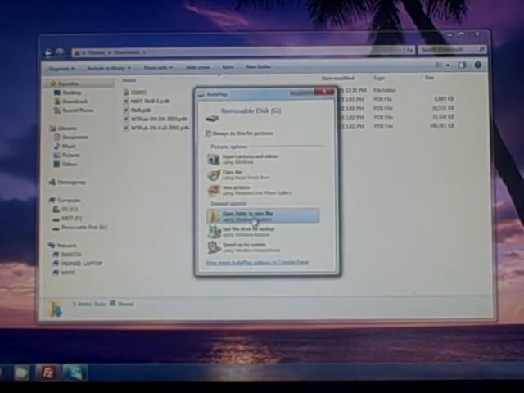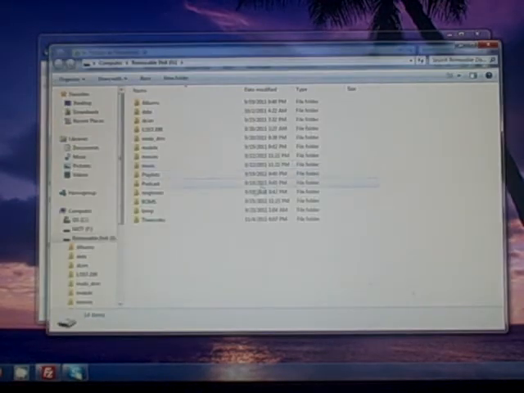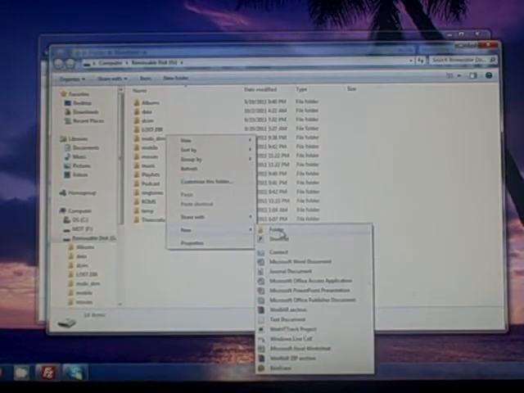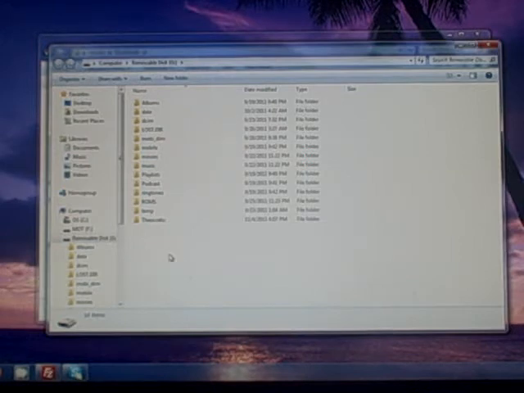We're going to open folder to view files, and you'll notice these are folders I have created on my memory card. Now the one I'm focusing on is the theocratic folder. I made a theocratic folder, and that's where I keep all my theocratic files. You can right click, go to new and folder, and make your own theocratic folder, which is what I would recommend that you do.